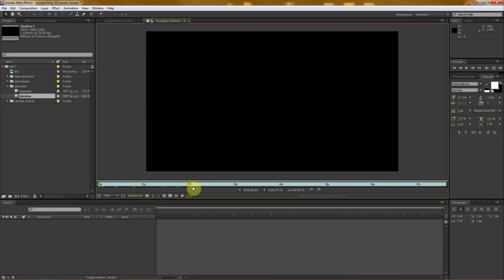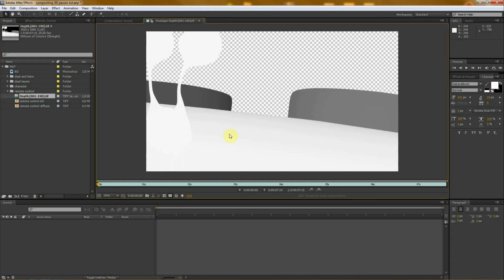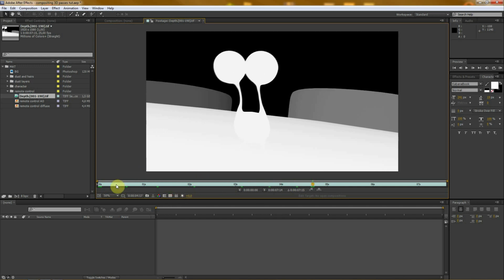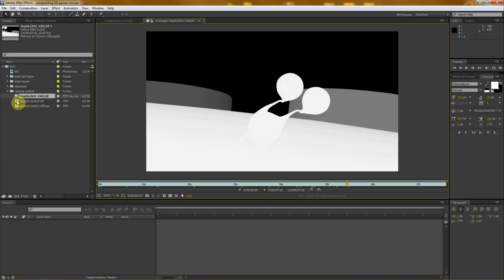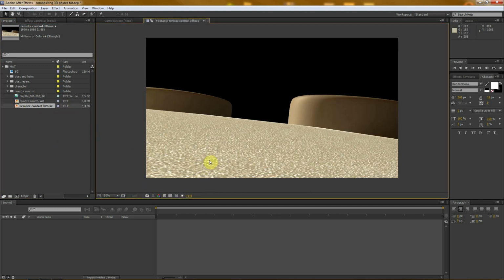We have a shadow which is not visible right now, but I can switch the transparency on and you can see now the shadow. So this is another pass. Then we have a remote control which has some depth, and remote control ambient occlusion, and remote control diffuse pass.